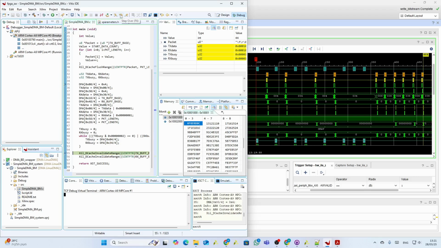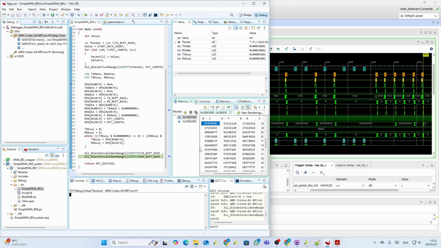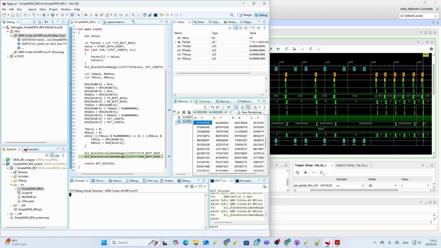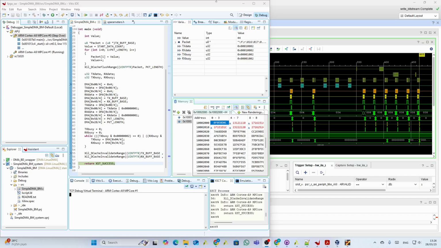We'll refresh, we'll invalidate the cache for the TX. Nothing happened because the TX didn't change by the DMA. It was just read. And the RX received the data from the TX. So we know our design is working and everything is cool. So we can move to the Linux.